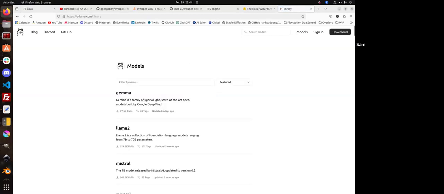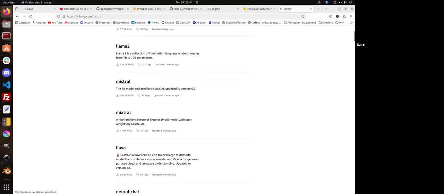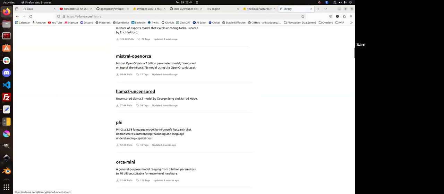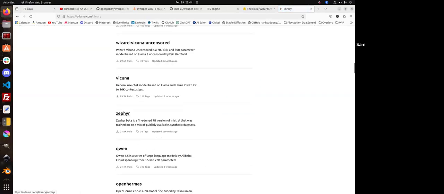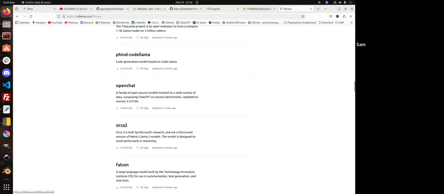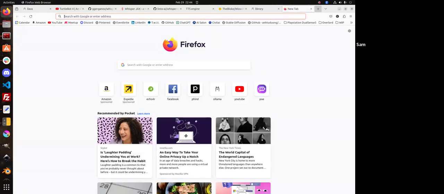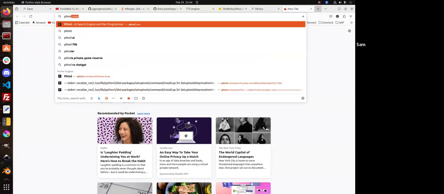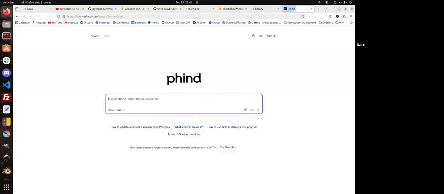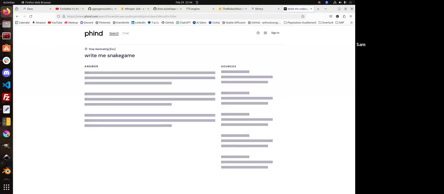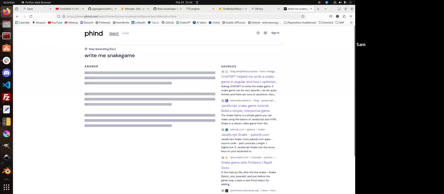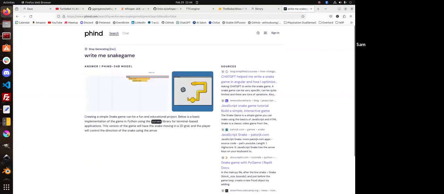I think they've actually streamlined a lot of their stuff. So in terms of these models, one that I particularly really like is Phind. This one's pretty good. If you know the website Phind, it's like an AI programming thing. So if I say, write me snake game, let's see if it does or not. It references real-life stuff, so it's hooked up to the internet.